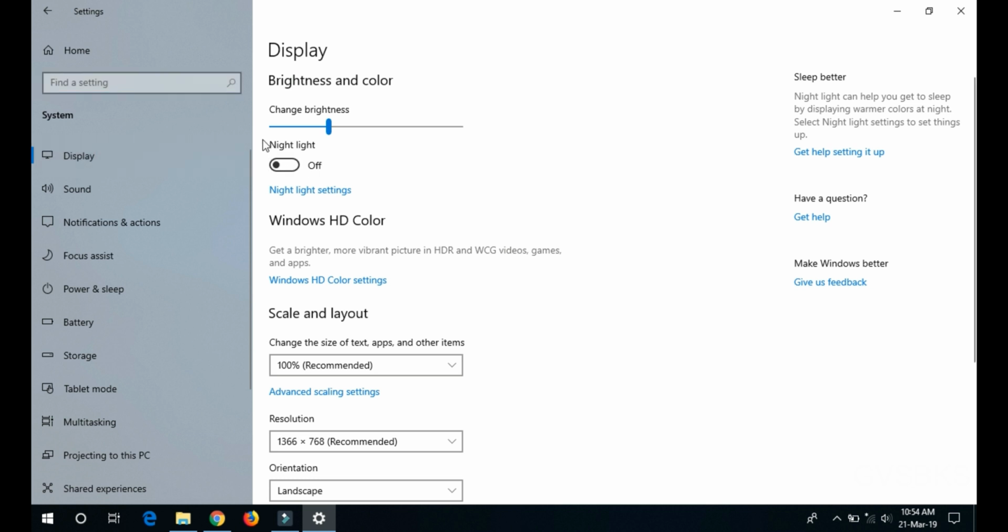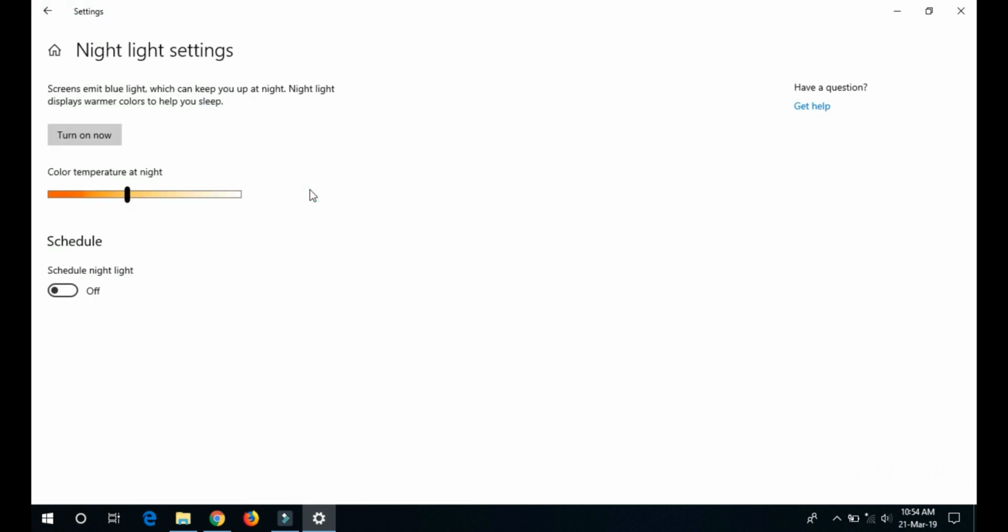At right side we can see the night light option. Select night light settings. Here we can observe the color temperature bar. If we adjust it to right, then the blue light filtering is less. If we adjust it to the left, the blue light filtering is more.